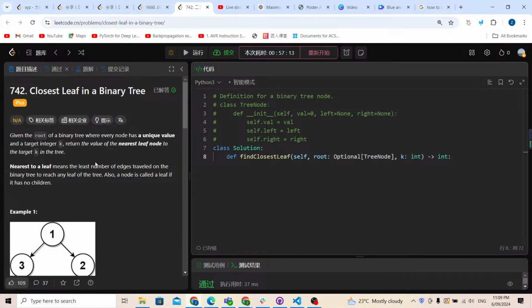For this problem, we are given the root of the binary tree where every node has a unique value. This is also very important because we need to use this unique value. We are also given a target integer k, and we're going to return the value of the nearest leaf node to the target k in the tree.